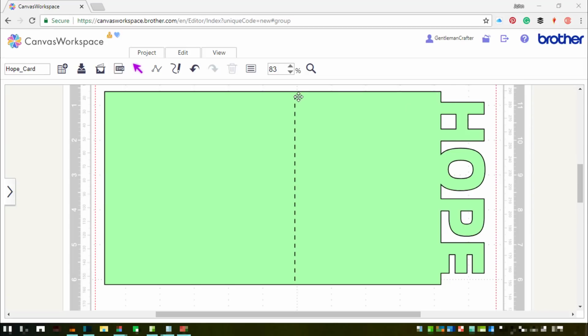This week I'm going to show you how to create a card with a text edge. It's very simple to put together. I will begin by creating a new document.